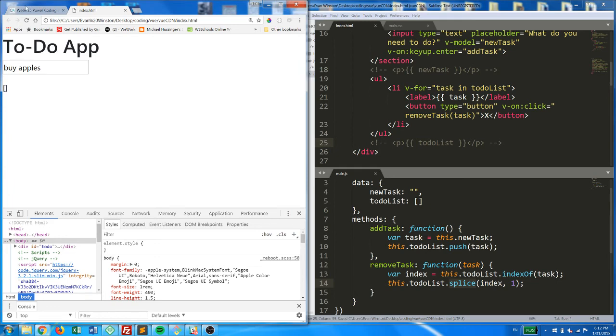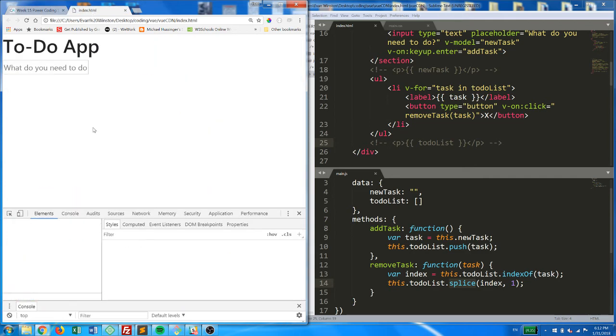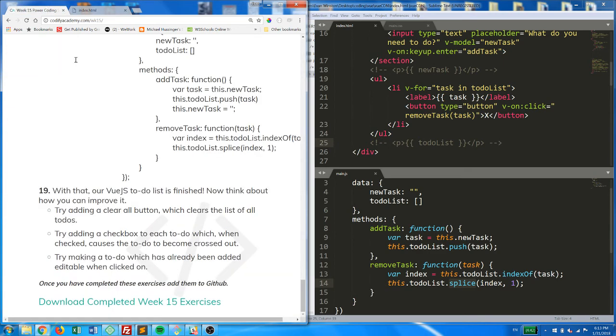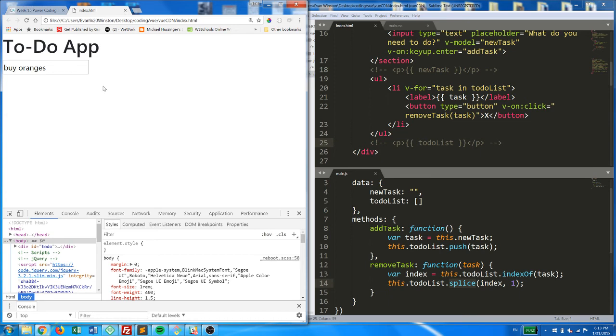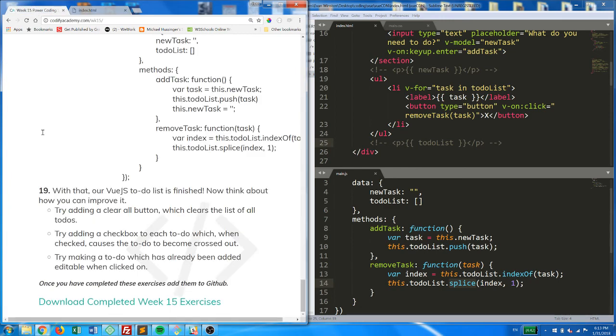Okay, and with that, our VueJS to-do list is finished. We've done it. We've created an effective to-do list where we can add as many things as we want, and we can delete them at will. So it completely functions, and it's extremely reactive. And we've used Vue, we've used best practices. It's very, very light on our JavaScript call stack. All is well. But now you might want to think about how you can improve it on your own.